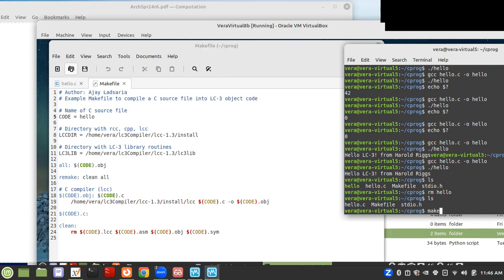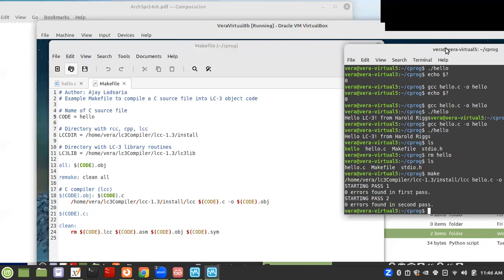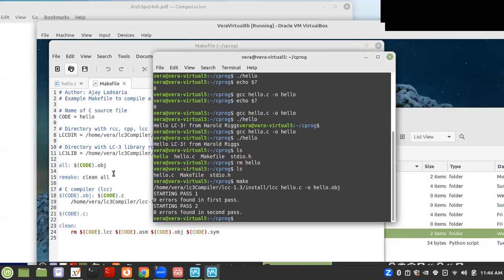And makefile is a system for when you run big C programs, you make a makefile and it does all the configuration. And what happens is, you see that if you haven't made any errors, what the program it ran was in the home directory, in Vera, in the LC3 compiler subdirectory, in the LC3-1.3 directory, in install, it ran the program LCC, hello.c -o hello.object. You should recognize this from our GCC as the compiler name, hello.c, and hello.object. Now, if you got errors here, that's another thing. You might have typed in something wrong. But this should work.